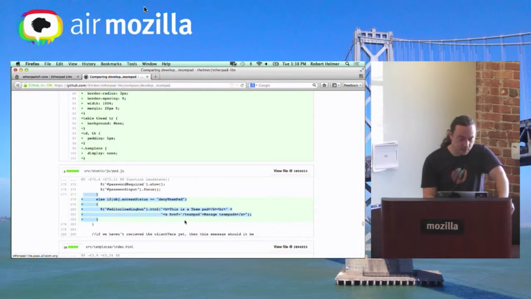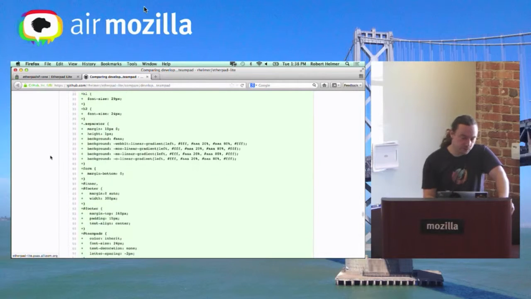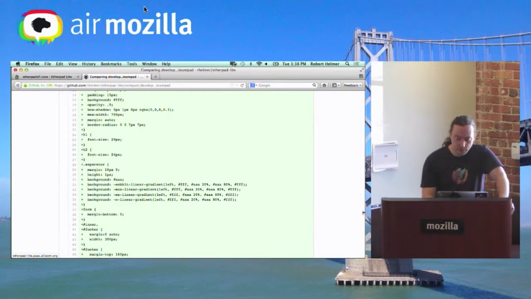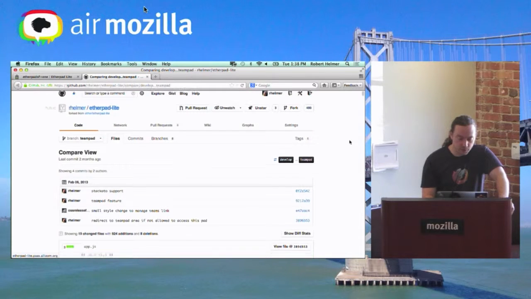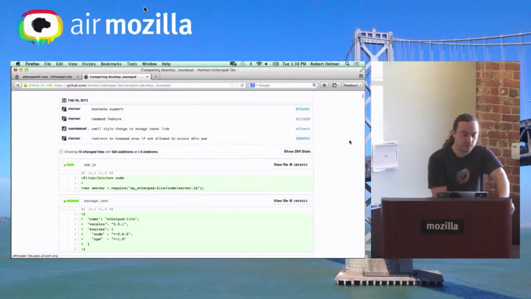I don't think this is the right way to do it, unless teampad's going to be a built-in core feature, which maybe it should. I don't know. Certainly willing to work on it as a plugin or that way. It's just something we need before we can ship.